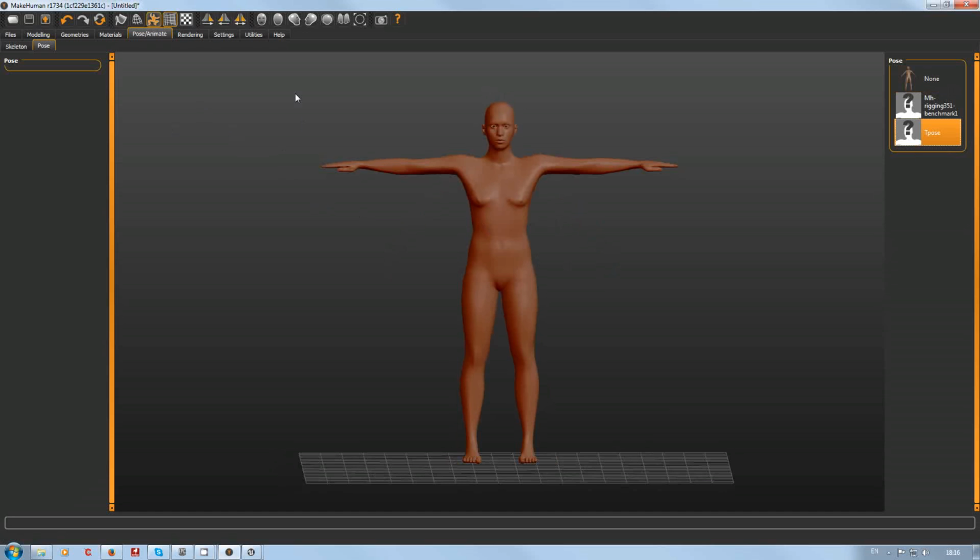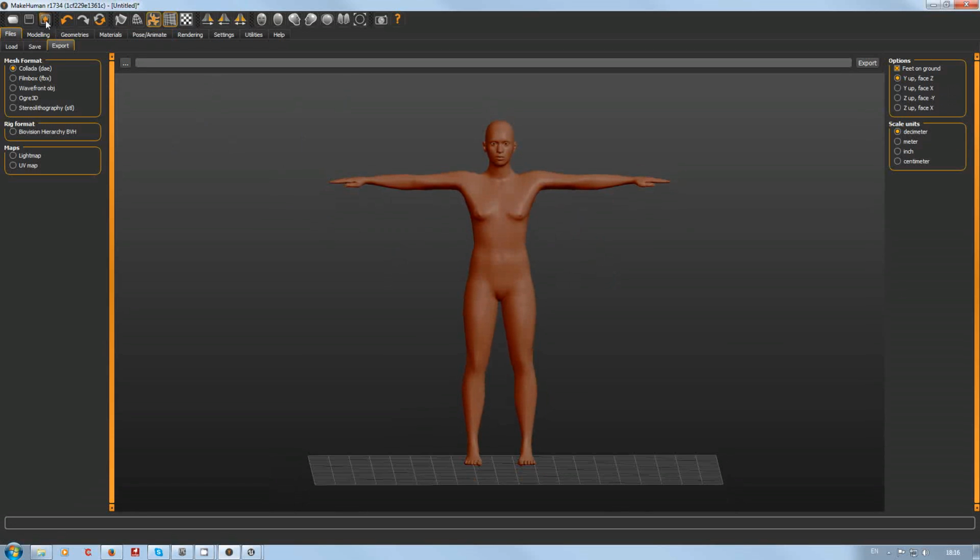Okay, so what do we do now? Let's see if I remember. There we go, click on the export button. Now we want Filmbox FBX. Let's see, I clicked on centimetre if I remember rightly. Feet on the ground, and one of the other guys in the forum did mention to untick binary FBX. So we'll untick that, because that's what I did yesterday and it worked.